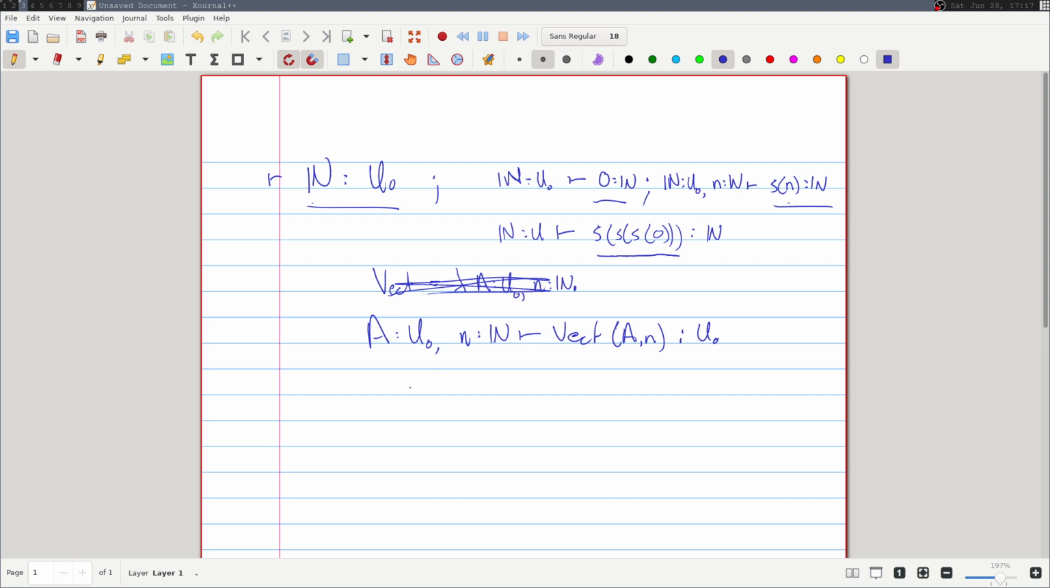And then we need to describe the constructors of vect. Okay, so we want nil. So if we have A, which is a U0, N, which is an N, I guess we don't need any more. From there, we want to be able to conclude that vect A 0 is, no, wrong, nope.